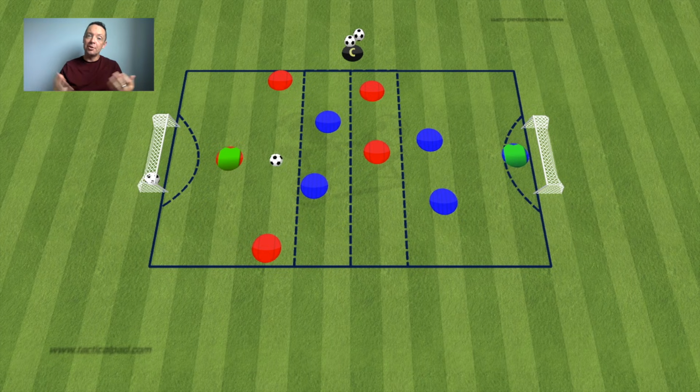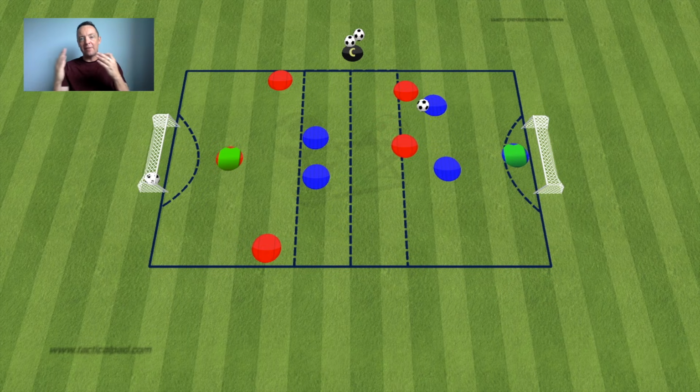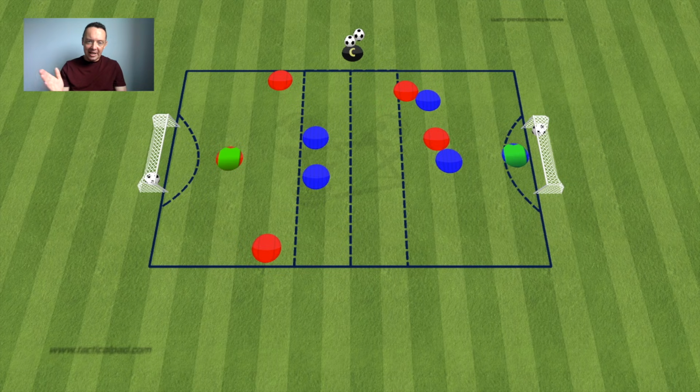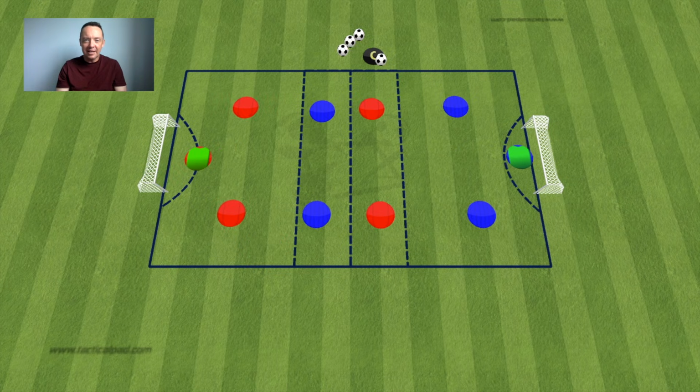It allows defenders to experience when those passing windows open and close, and if they move the ball quickly, they might have a better chance of playing the ball in. So it's a good exercise for that. If the screeners win the ball, they can transition. It becomes a 2v2. So you've got that side of the game as well, and they can still work on defending. Fun game.